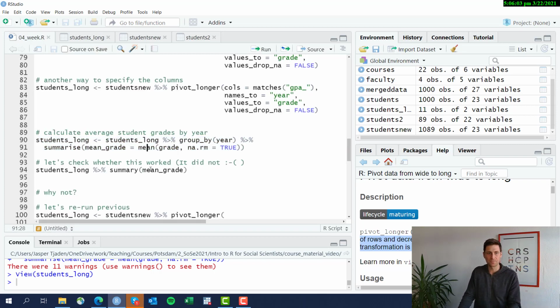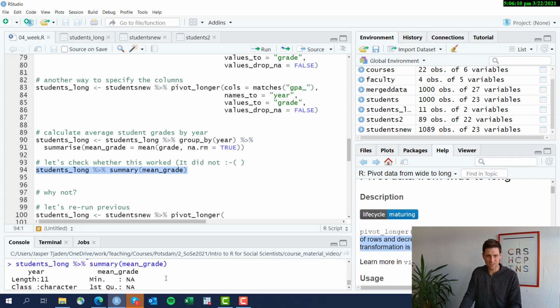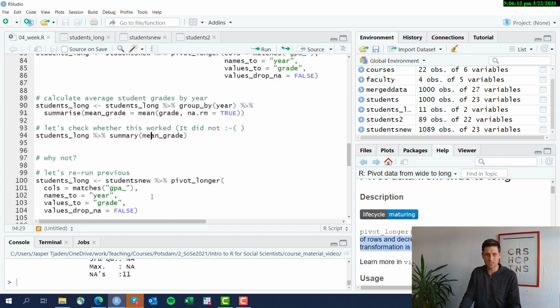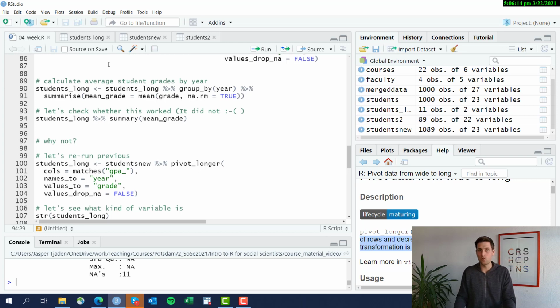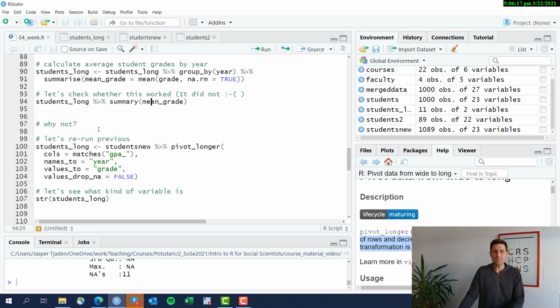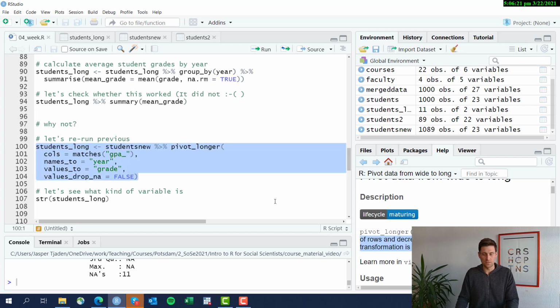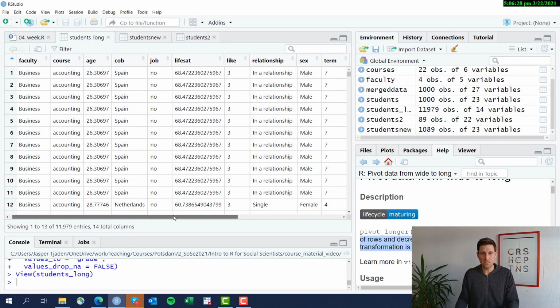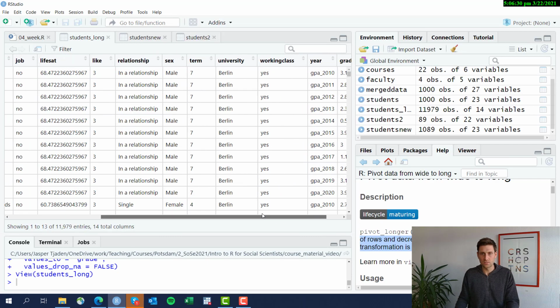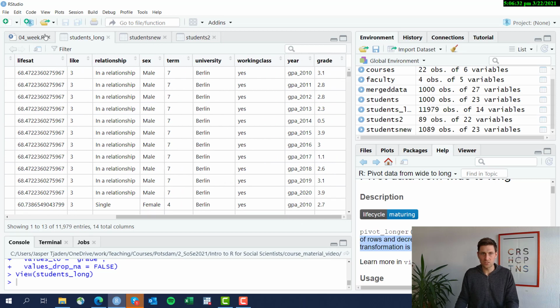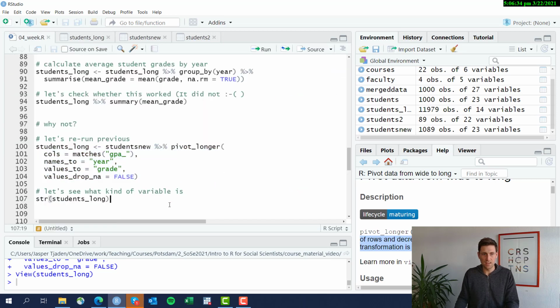So what happened? Let's check whether this worked or not, and we see, if we summarize this variable here, the mean grade, it did not work, right? It's obvious they were all missing values. So why didn't it work? Let's rerun the previous function where we restructured the data, and we see that it looks normal here. It looks very normal here, so we're still not sure what is going on.